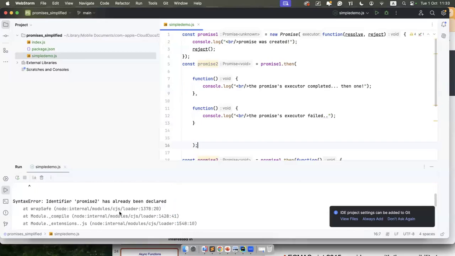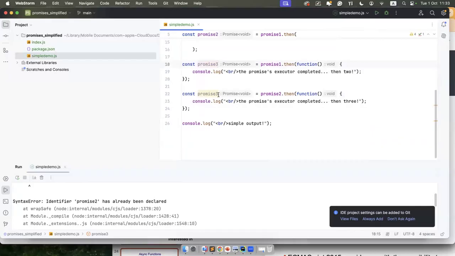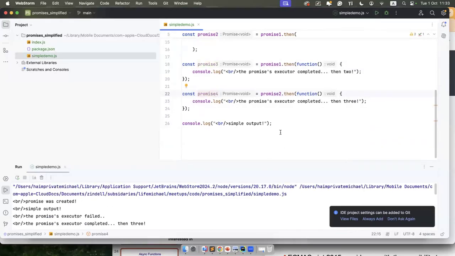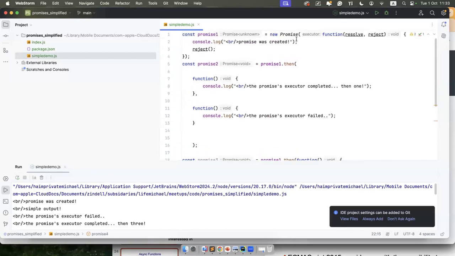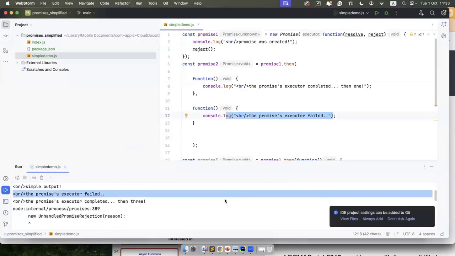What is the problem? Promise 2. Oh, this should be promise 3. This should be promise 4. Okay, again. So now you can see according to the output that this output is generated. The promise executor completed then 1, we don't see that. We see instead this.